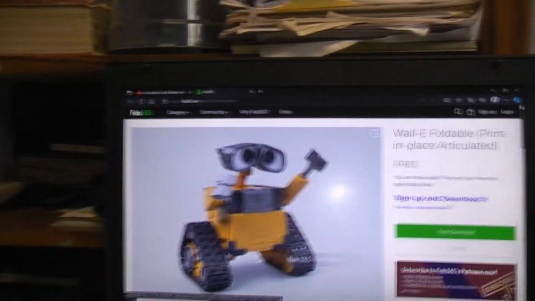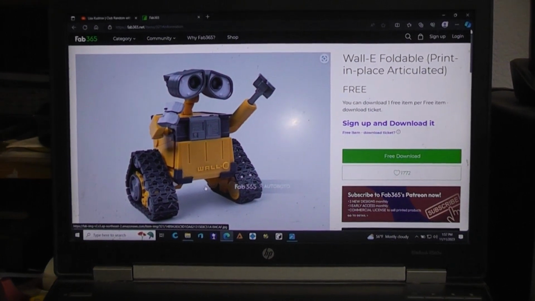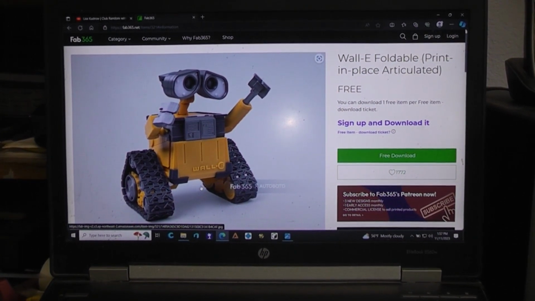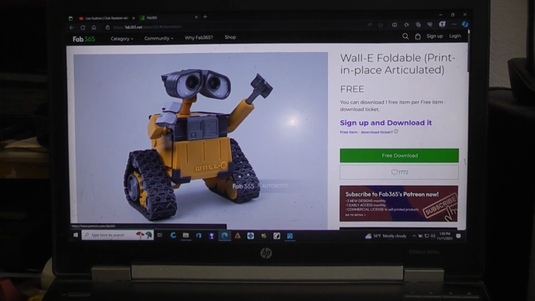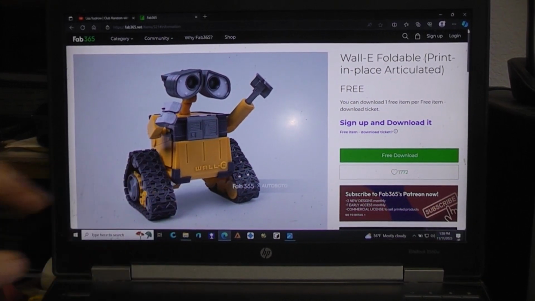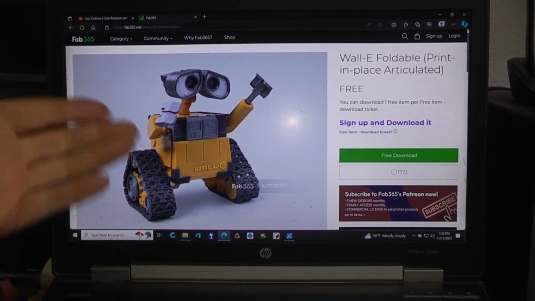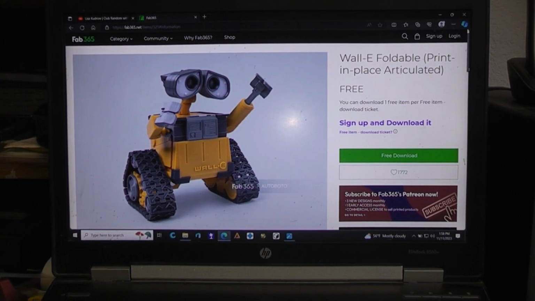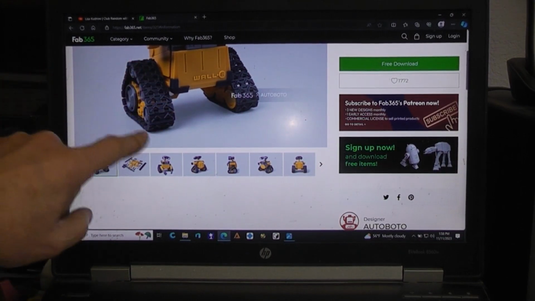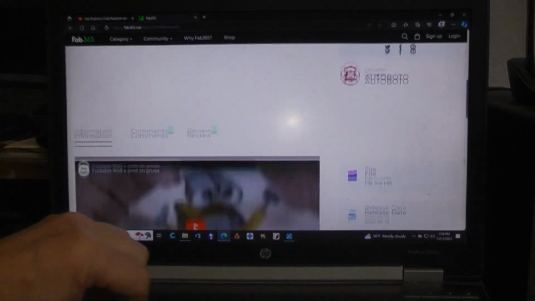Here we have the Bamboo Labs A1 Mini. I wanted to find out how well that A1 Mini can print articulated parts in great detail and fast all at the same time. So I decided to try these legs, and this is off the Fab365 website, and it's free to download if you sign up, which I did. And I just wanted the tracks. I wasn't interested in building the Wally at this time.